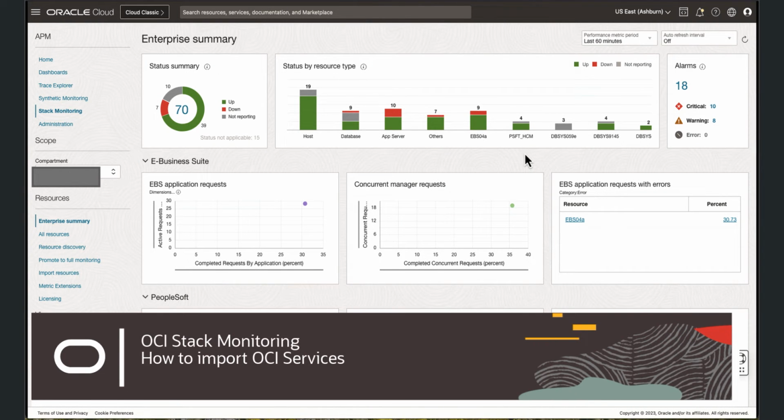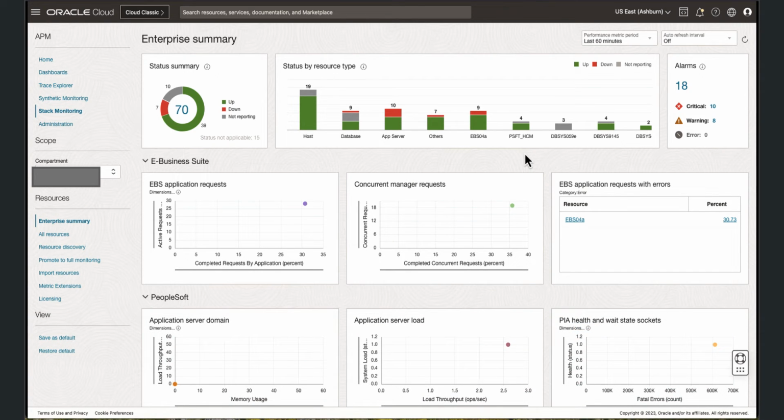In this example, we will enhance an EBS application's topology by importing the OCI load balancer that services the WebLogic Oracle Application Fusion Middleware Cluster, or OAFM. Let's begin. To import the OCI load balancer, we'll begin by navigating to the Import Resources page, then click Import Resources.